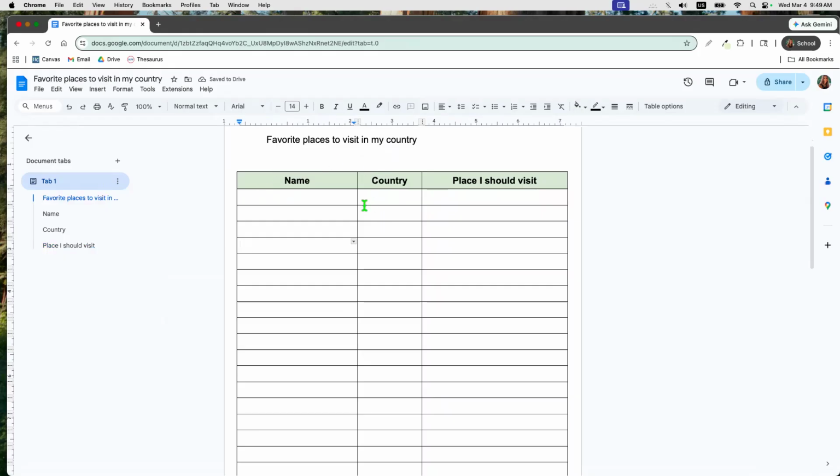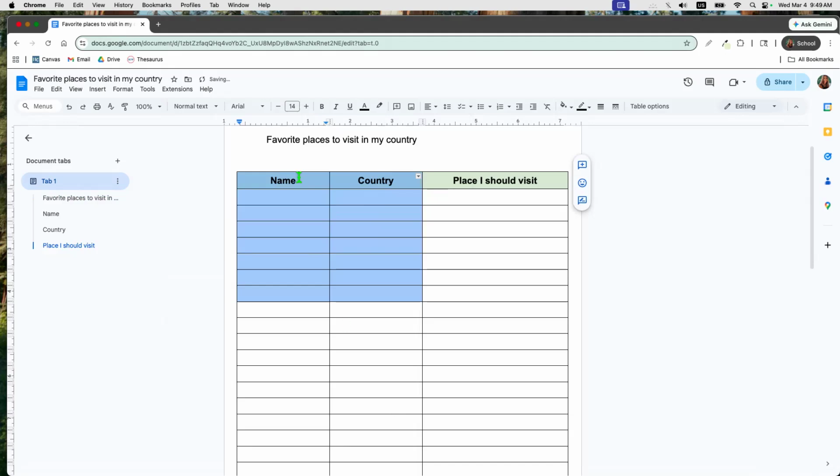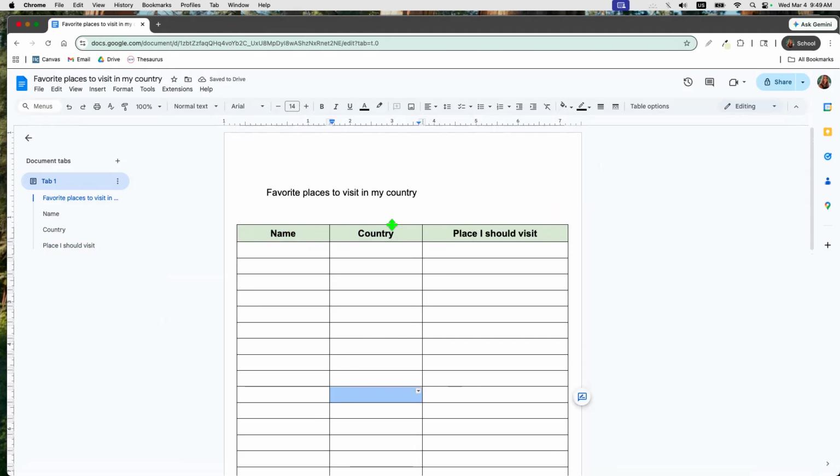I want these 2 columns to be the same size. So in order to do that, we have to distribute the columns to be the same size. So just hover, so highlight just a few. I'm going to right click and I'm going to choose distribute columns. There you go. And now these columns are the same. Perfect. You love it? Perfect.